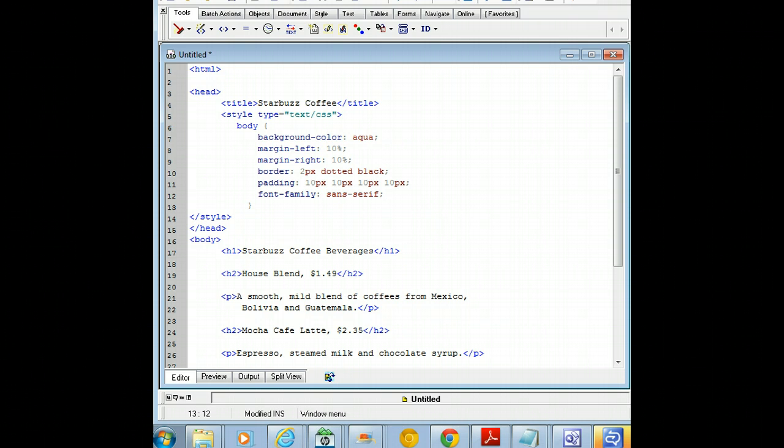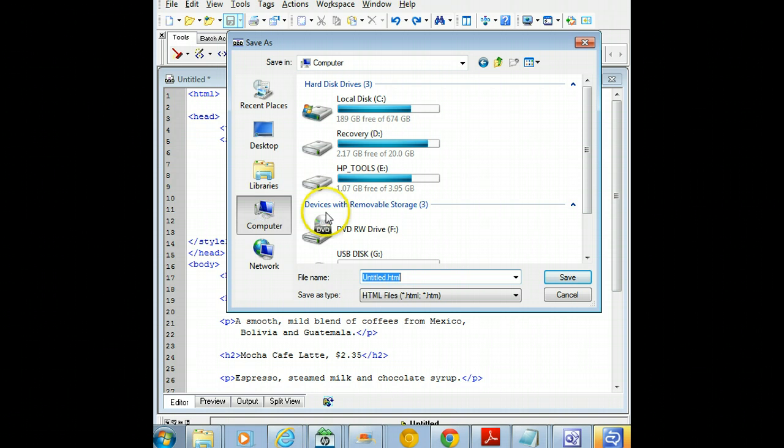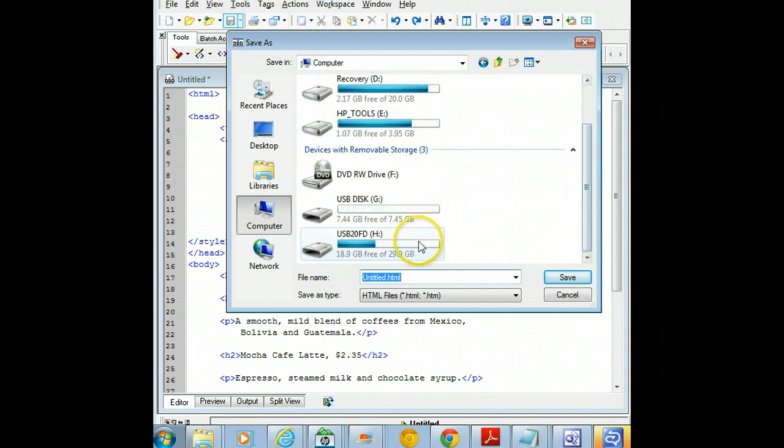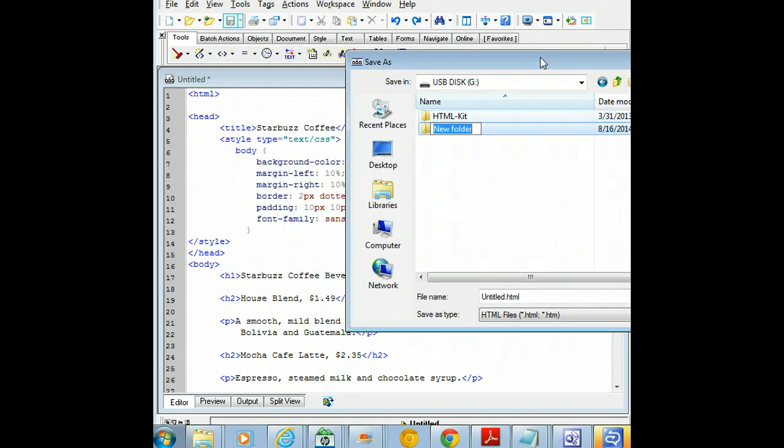Eventually I'm going to want to save this, so I'm going to hit the save button. It's going to ask me where I want to save it, and I'm going to put it on my USB drive. I recommend you put everything on your USB drive, because it makes it easier to find things. So I'm going to create a new folder, and that new folder is going to be called Starbuzz. Then inside that folder I'm going to call this index.html, because this is the home page right now, and I'm going to save it.